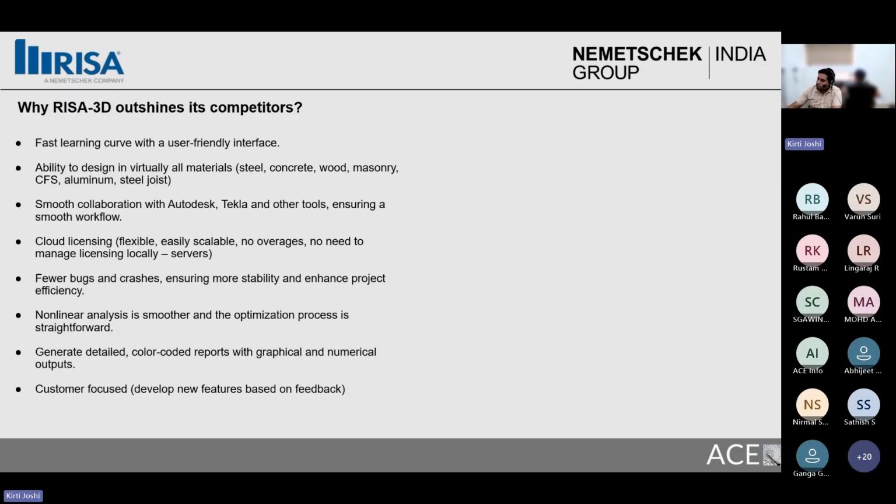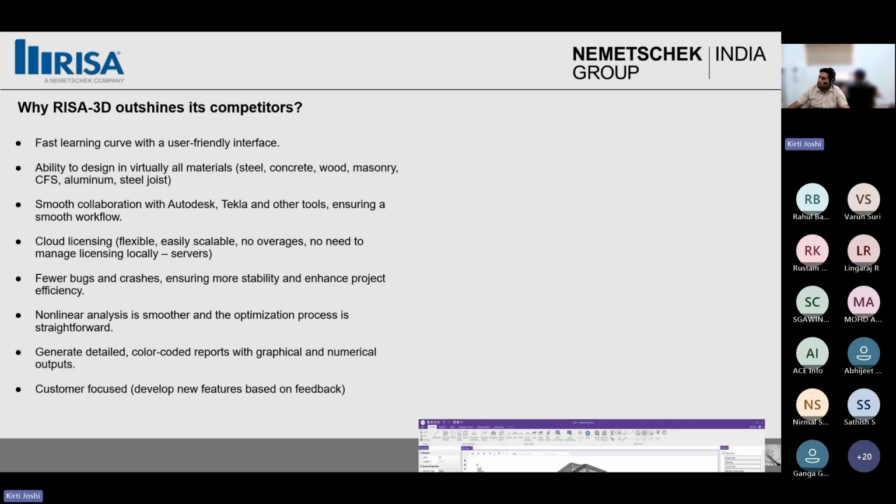And regarding the reporting part, you can generate all the detailed reports or color-coded reports. And on technical support, if you are facing any technical issues in the project, the RISA team is always there to support your technical queries. So it comes with technical support as well.